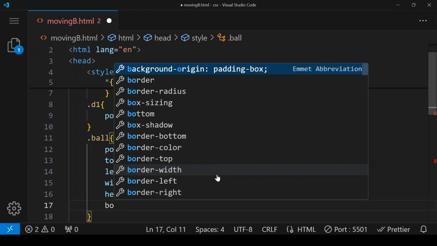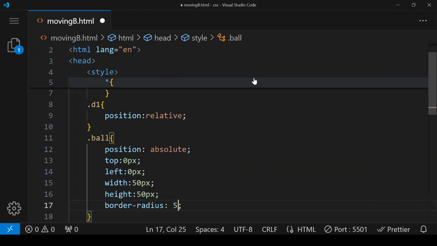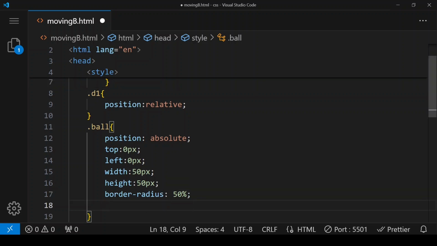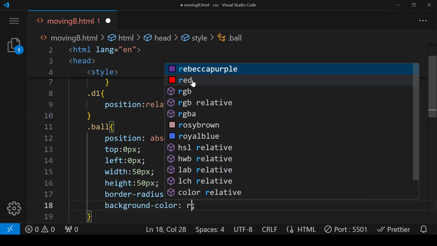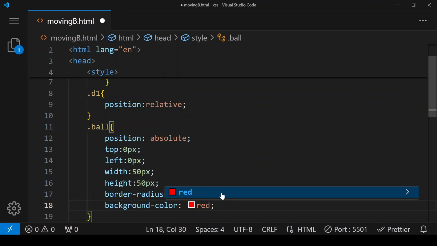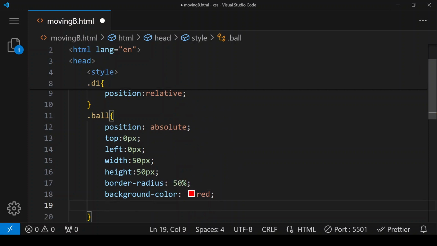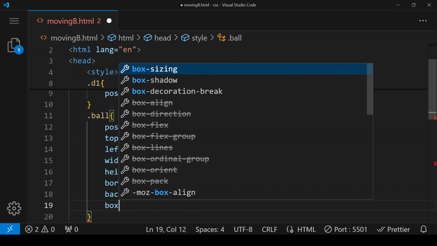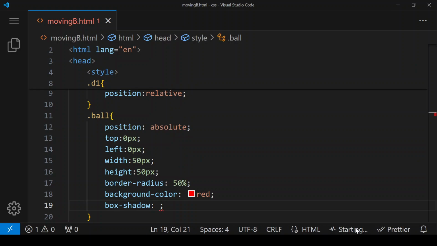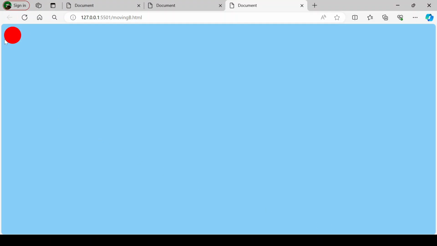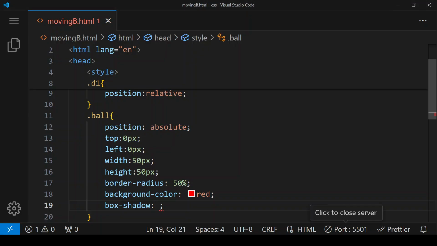Then border radius we are giving is 50%. Then for the color of the ball, we have to give background color. Here I'm choosing red. Then box shadow to give a realistic effect to that ball, because right now it is looking like this. Now to give it a realistic effect we have to give shadow and all.